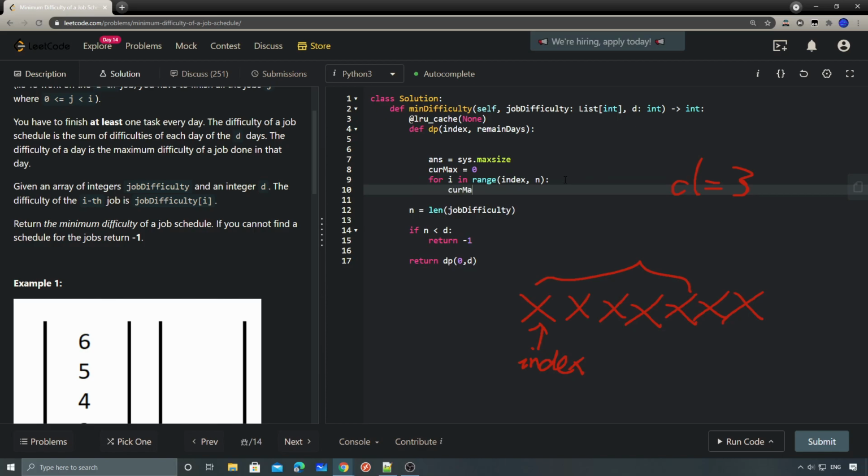And then the current max, of course, is going to be the max of the current max and the job difficulty, right?